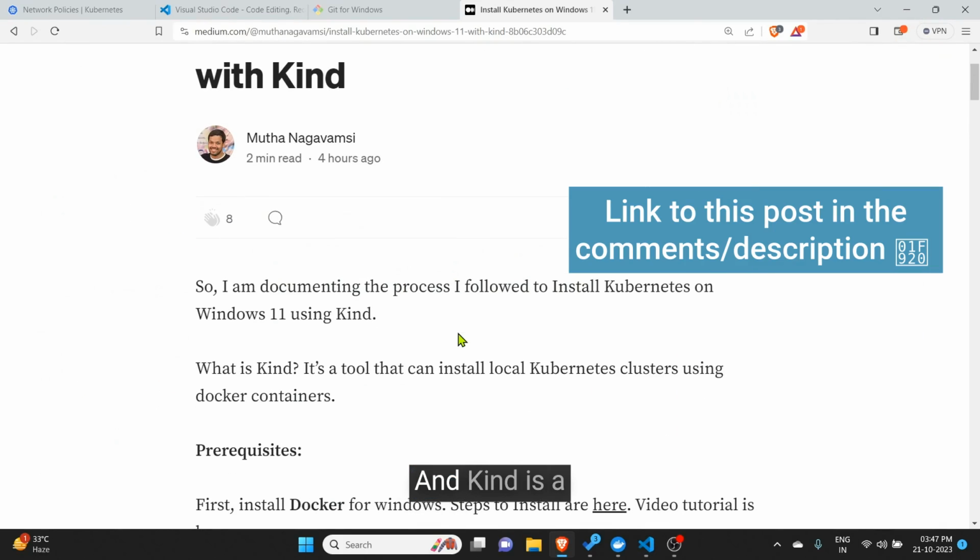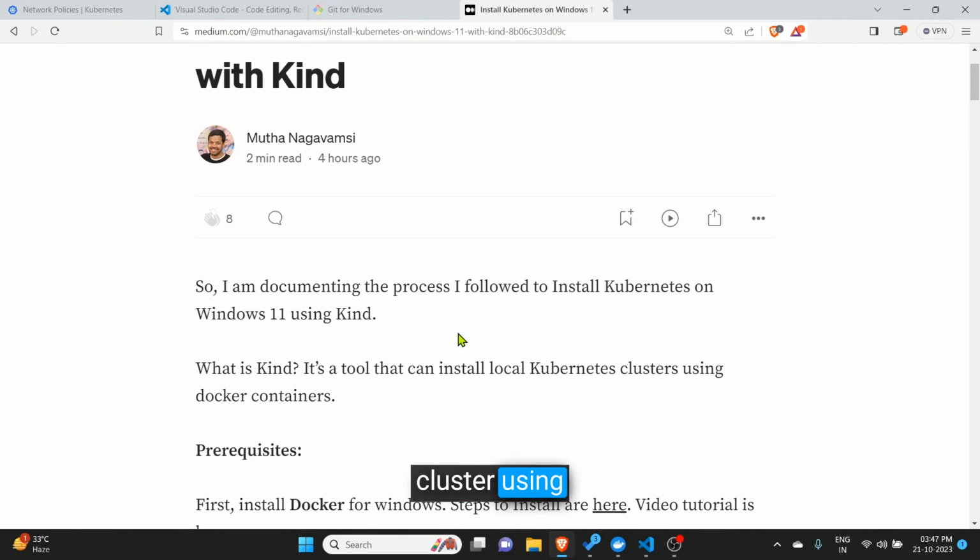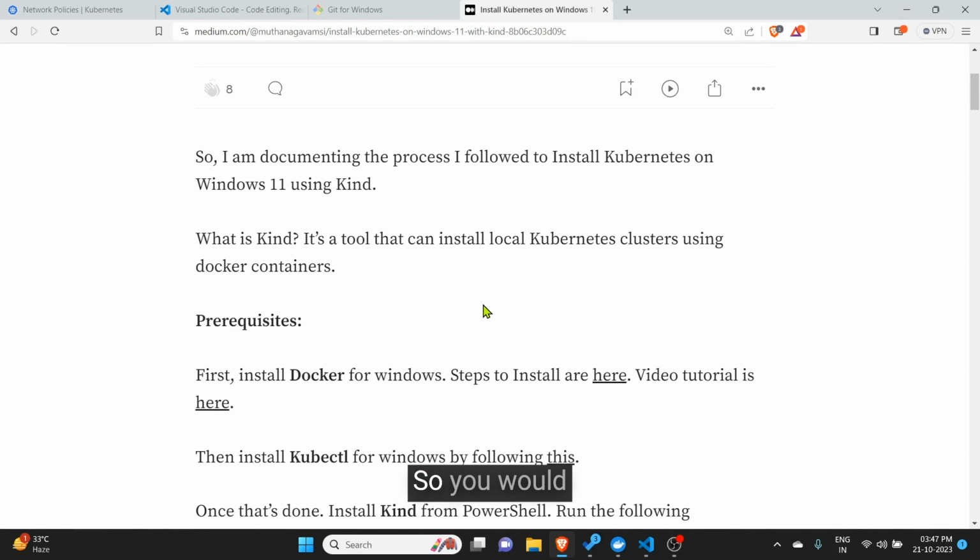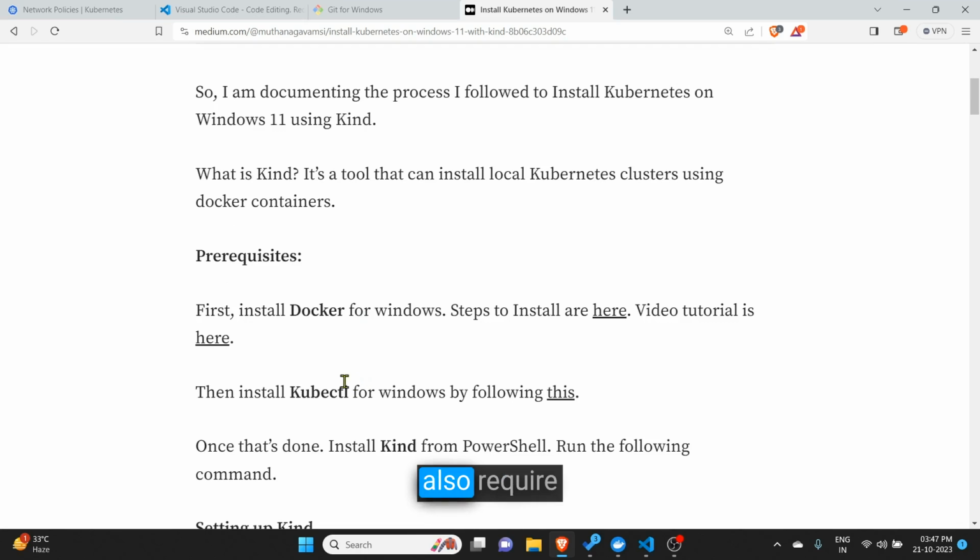Kind is a tool that will locally install a Kubernetes cluster using Docker containers. So you would require Docker on your local machine, and you can check out this link here to set it up. And then you will also require kubectl to manage your kind Kubernetes cluster. So check this link to set up kubectl on a Windows machine.